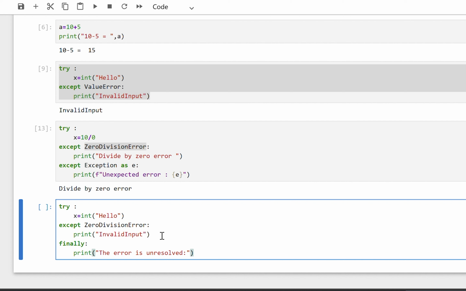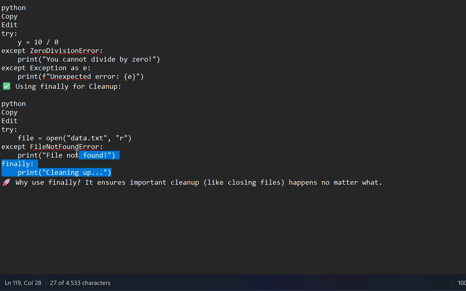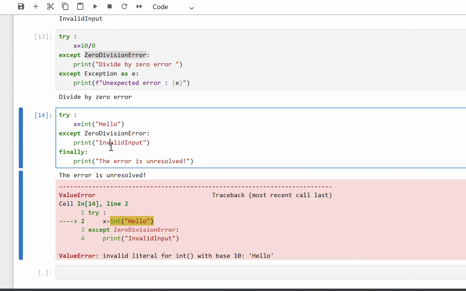So what do you think happens when I run this? Will it run, or will there be an error that arises? Let's check. The error says invalid literal for int. So yeah, this was try except. If you want to see how exactly finally works, I have written code that I can just paste and show you how exactly it works.